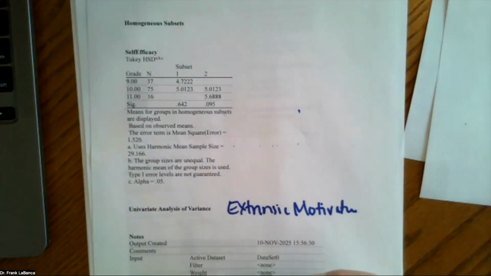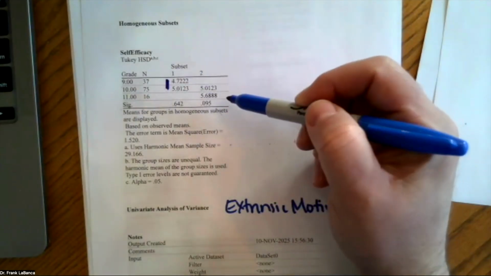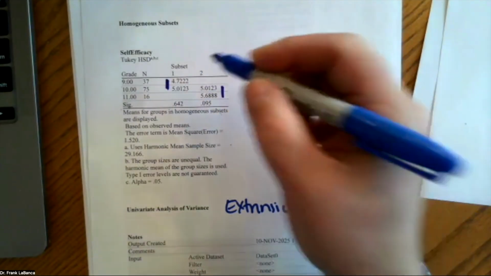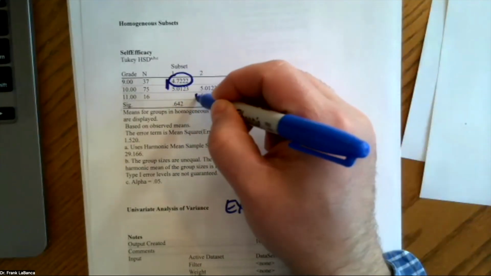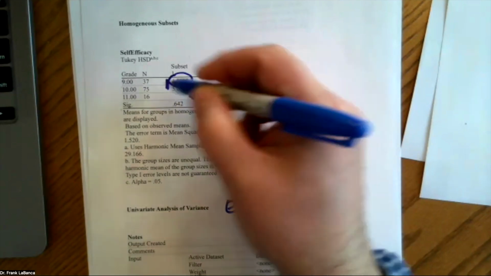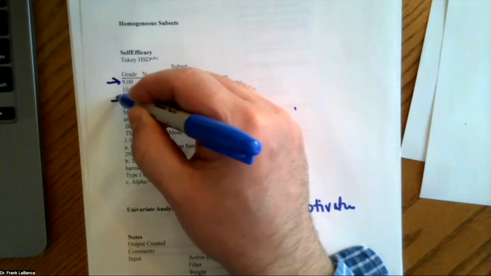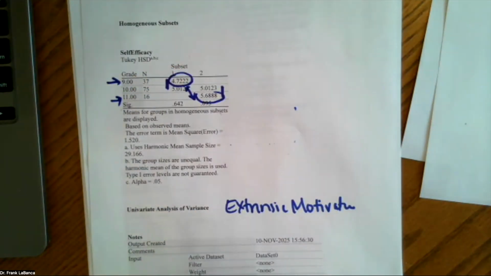The subsets are set up that way too. We can see these two are statistically similar and these two are statistically similar, meaning this one and this one are different, which again is the same as before. 9 and 11 are different from one another.